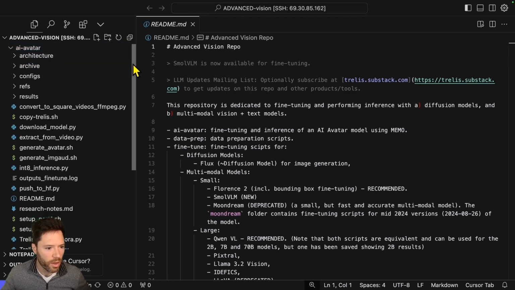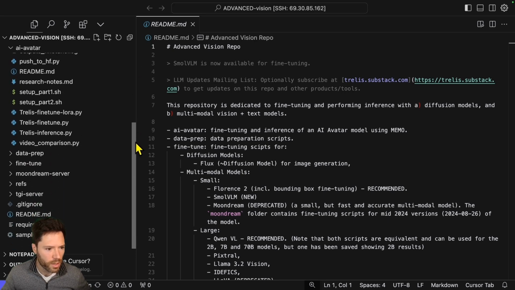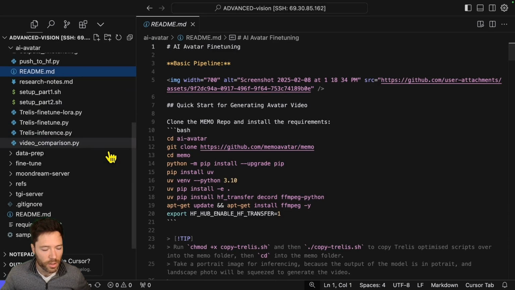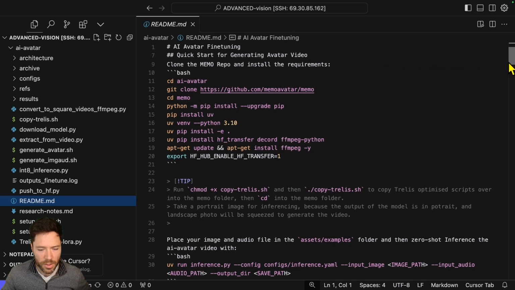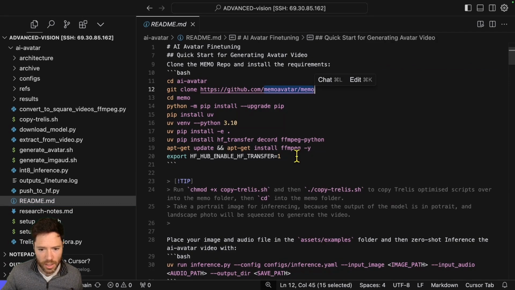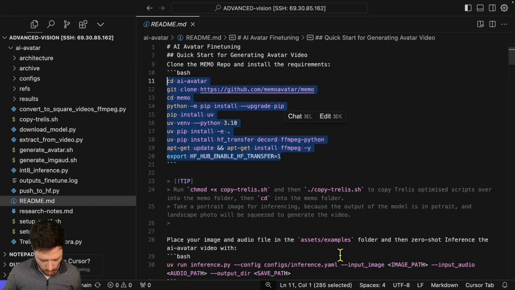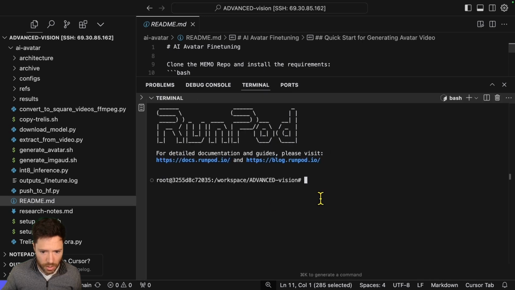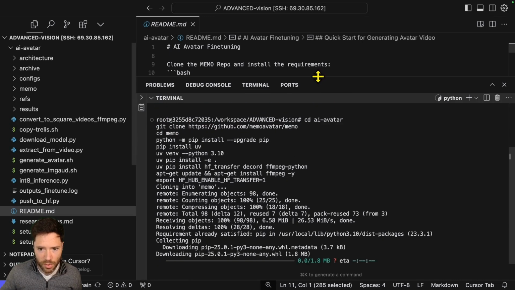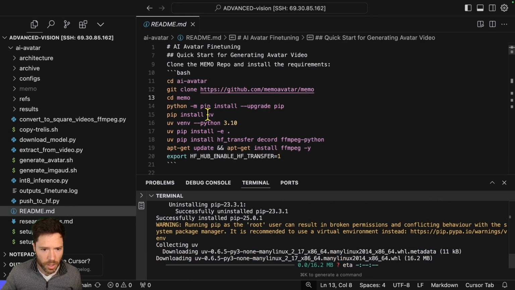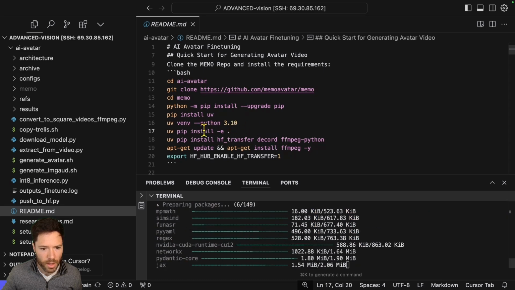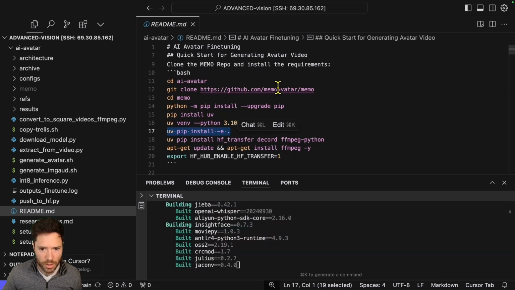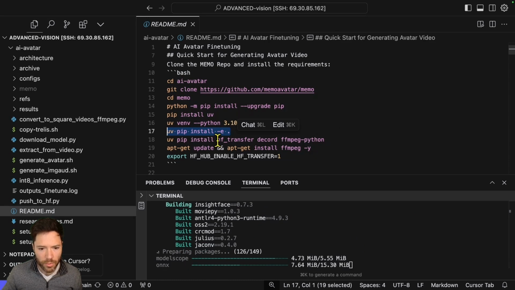So I've moved to the AI avatar folder here. And next I'm going to just open up the README within this folder because it'll help guide us through what we want to cover. Now, first thing to do is to clone the repo, which is available at memoavatar/MEMO, and install the requirements. So I'll just open up a terminal here and run this. Notice that I'm using UV, which is a faster way to install than pip. So I install UV, create a virtual environment with Python 3.10, and then install the requirements that are within the MEMO repo. Now, there are a few other things I'll install too.